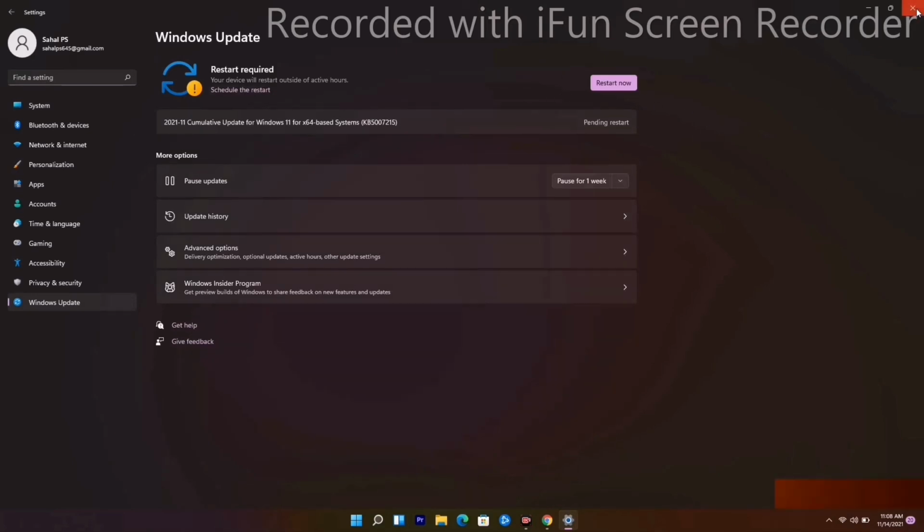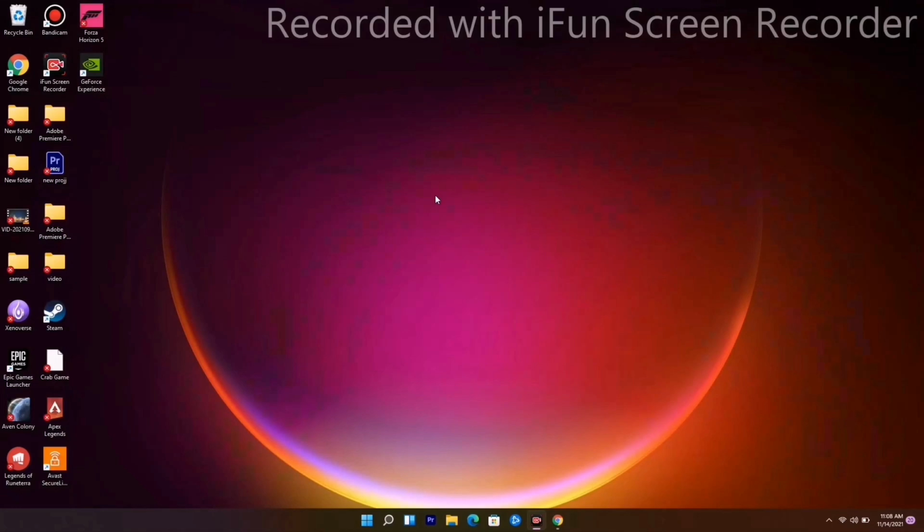So these are basic stuff which you have to try out when your game is stuck on the loading screen and how you can fix this up.